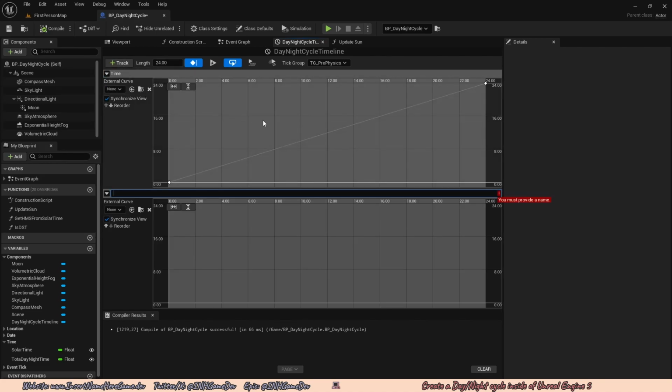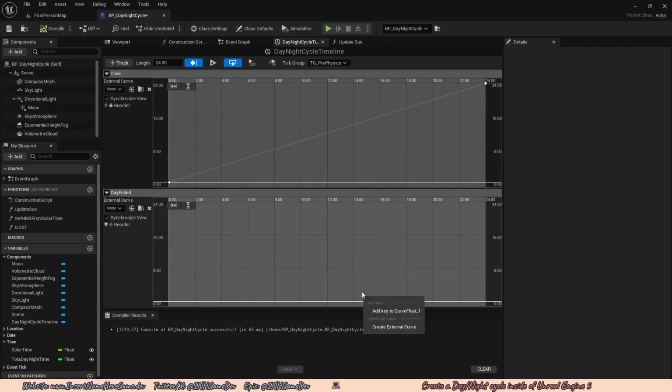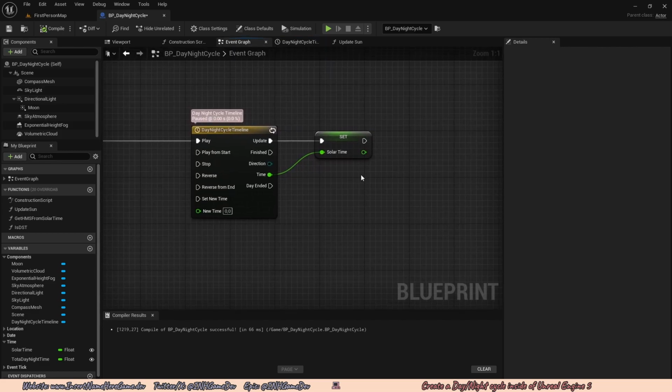We're going to rename this to day ended. We're going to right click, add a key to curve float, set the time to 24, and set the value to 0. The value doesn't matter, but I just think it looks better. Anyway, you can go to our event graph, and now when 24 hours is hit, the day ended is called.